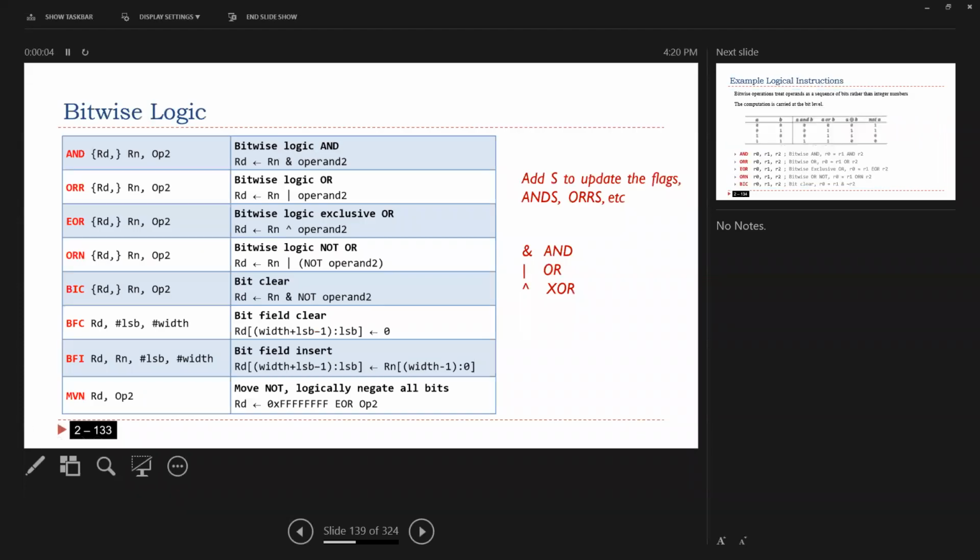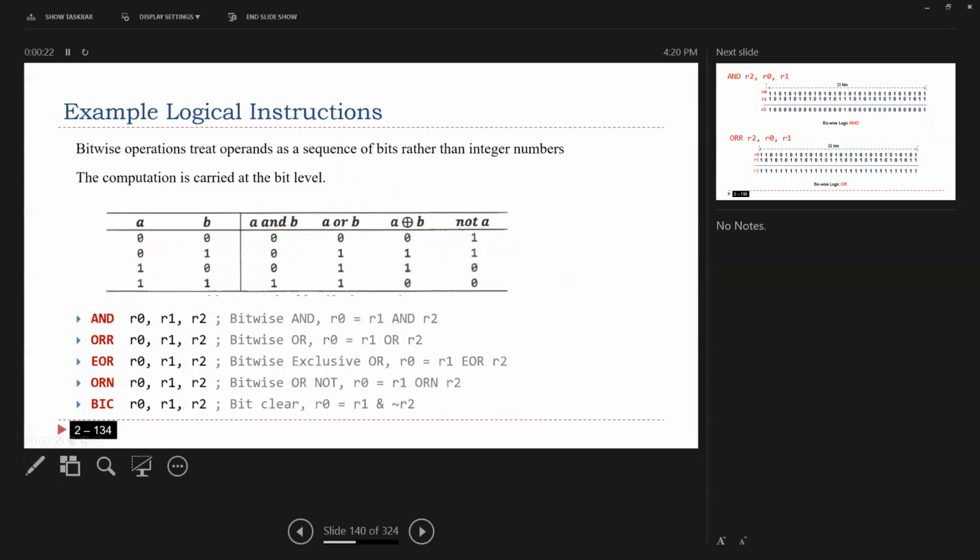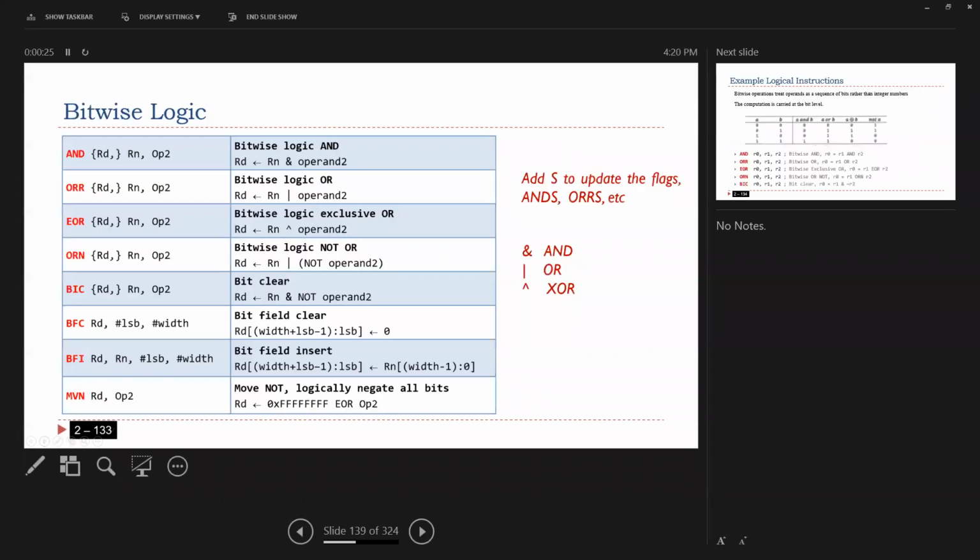Okay, so these are the instructions we have. We have AND here, as you see. You are going to do AND between these two, store the result here. This is OR. You are going to do OR bit by bit between these two, store the result here. This operand here and here, they can be a register or it can be a number. But in case of a number, as usual, you have to put hashtag. So here you can put hashtag, for example, 0x3 or whatever.